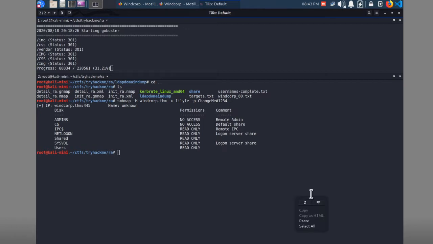All right, so we have shared and users. Those are the two file shares that stand out. The rest are your standard ones. So admin$, you see you have no access, and that's usually reserved for admin users. Same thing with C$, no access. Remote IPC, again, no access. It's usually admin access.